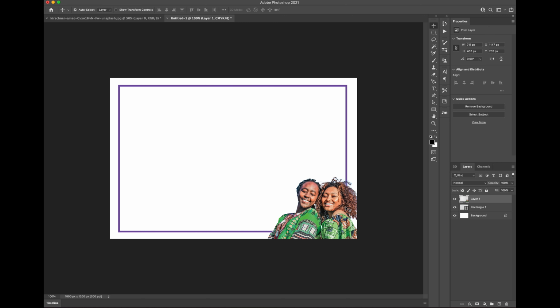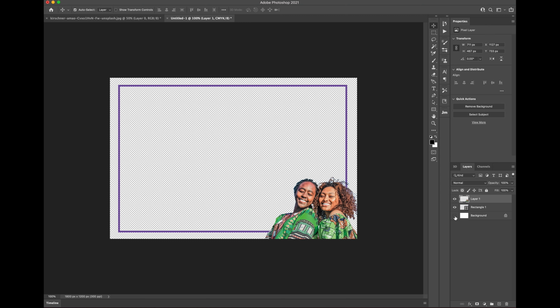Okay, very simple, very easy. If I were to press the I on this, now everything's all transparent, and this is pretty much ready to use just by making sure that you export it as a PNG and make sure that the background is not visible.